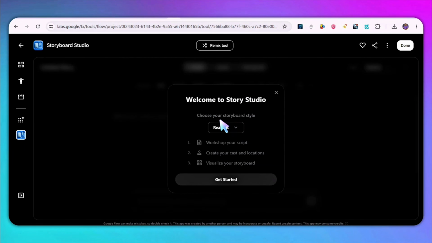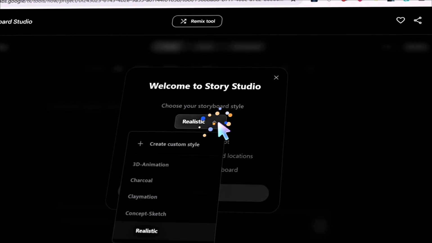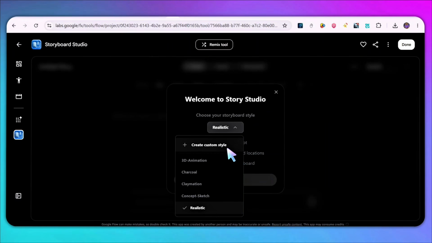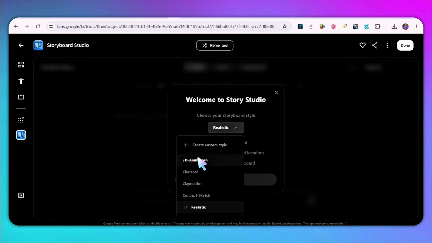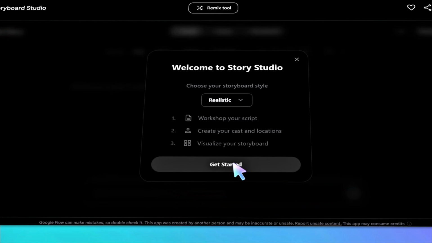The first thing to do is choose your storyboard style. There are several to choose from, and you can even create your own custom style. But the built-in options include 3D animation, charcoal, claymation, concept, and realistic. I'll leave mine on realistic and then click Get Started.